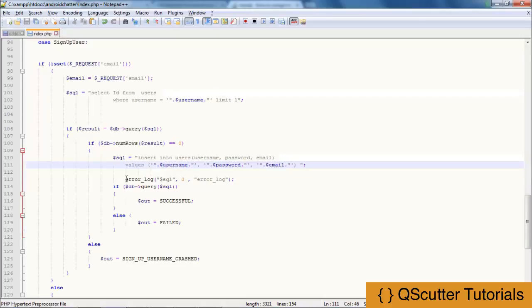And then if any error happens, we're going to have to log it out in here, just like we have logged it out inside Java files, using logger. The next thing we're going to have to do is execute the database query just like we have executed it in here. And if it is executed successfully, we're going to output successful, otherwise we're going to output failed.